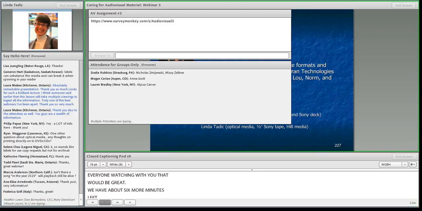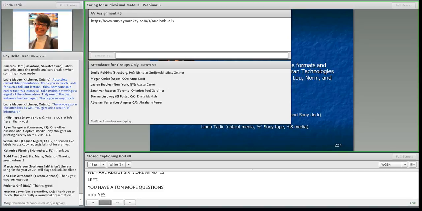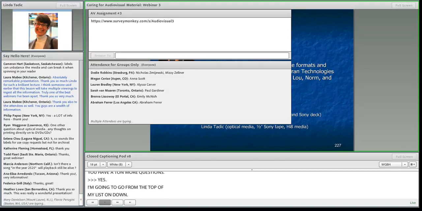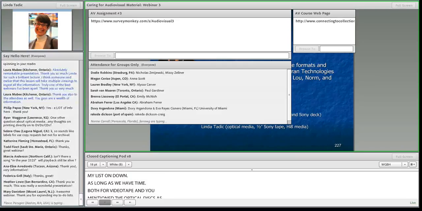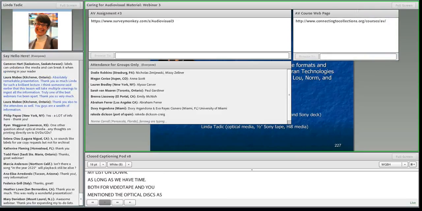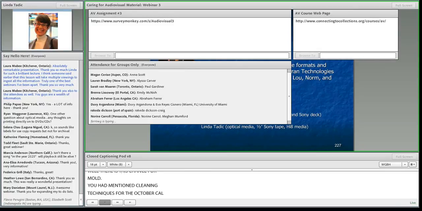Yes. So I'm just going to go from the top of my list on down as long as we have time. Both for videotape and, as you were mentioning, for the optical discs as well, there is this chance for mold. You had mentioned cleaning techniques for the optical discs, but someone had a question about what do you do with mold on videotape?